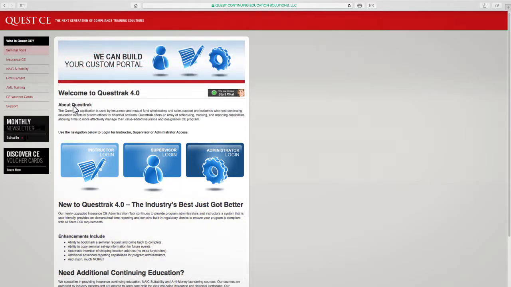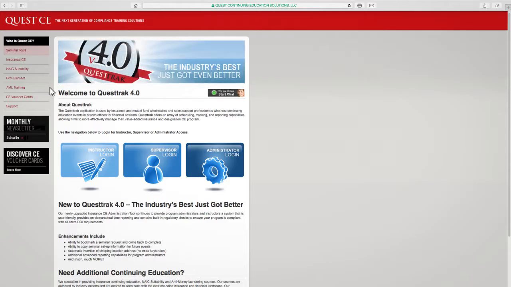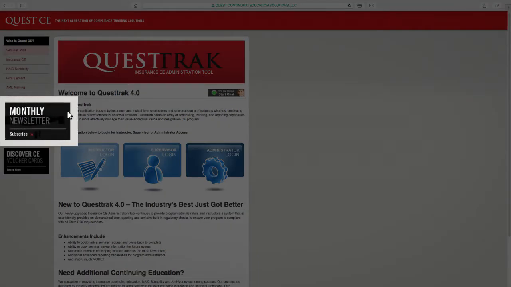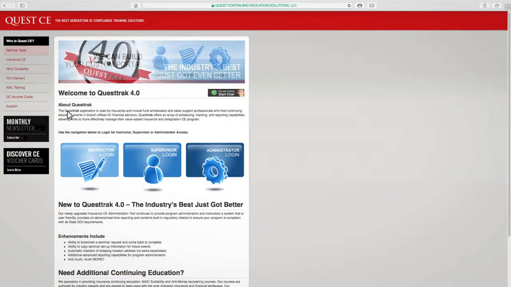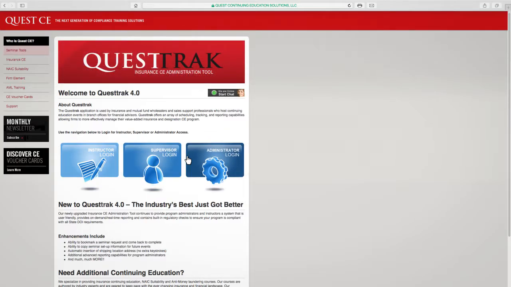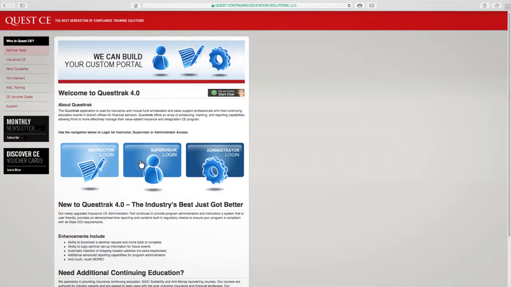On the left-hand side of the screen is a resources dashboard to other Quest CE products and solutions, as well as a link to subscribe to our monthly newsletter. In the middle of the screen are the navigation icons to log in as an instructor, supervisor, or administrator. For the purposes of this demo, I will log in as an instructor.